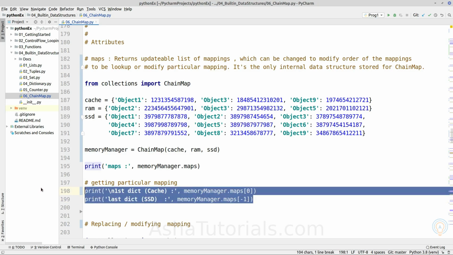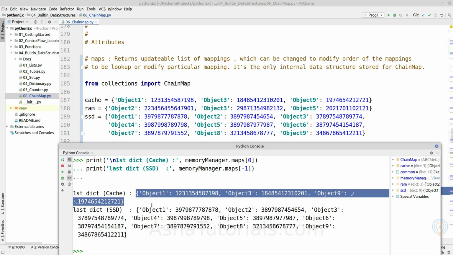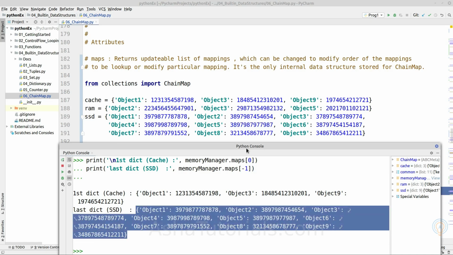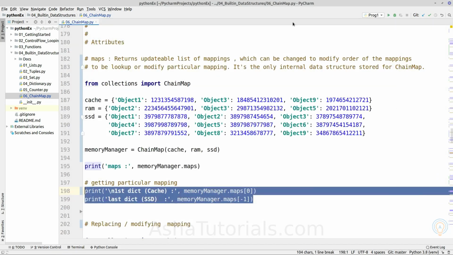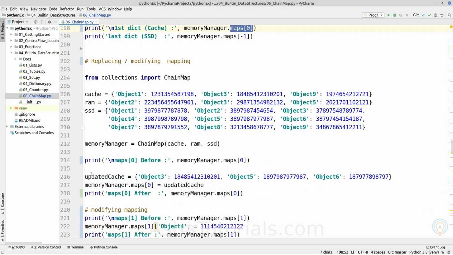As we can see here, if we access index 0, it is returning our cache object, and if we are accessing the last index, which is third, it is returning SSD. Okay, so we can also reassign some new mapping using this returned list. So if we have a new mapping, updated cache, we can replace the memory address which is stored at index 0 of a chain map object, which will replace the mapping of the cache object with the newly given dictionary object.